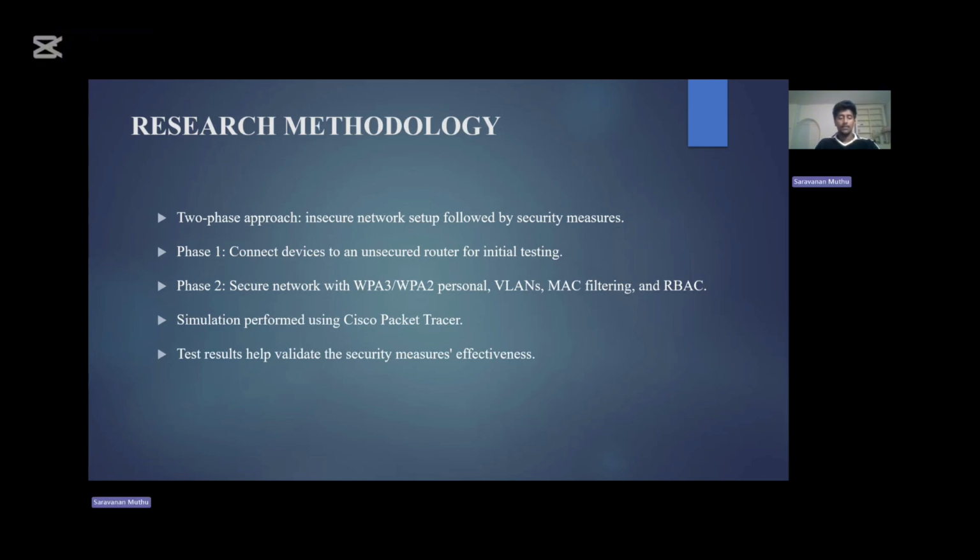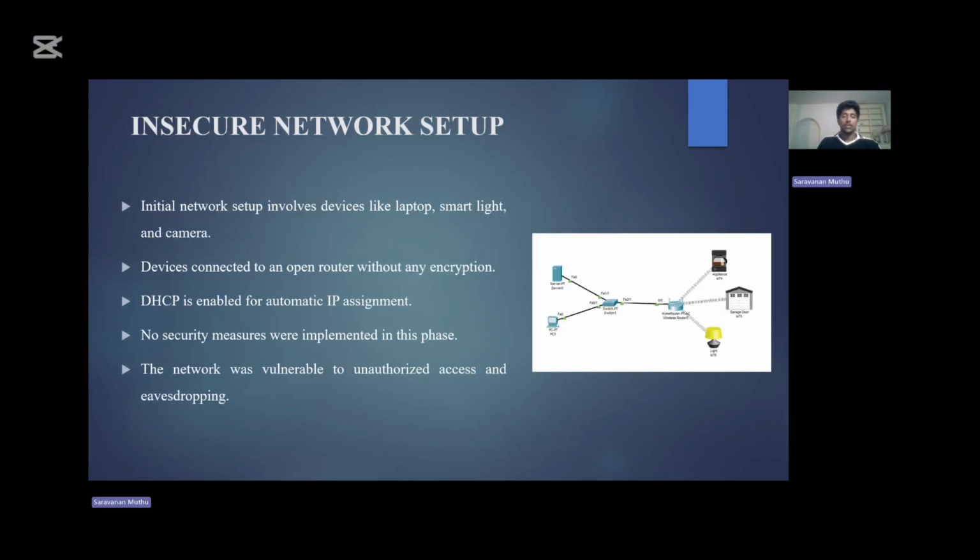So moving on, the insecure setup. Initially, in the insecure configuration, devices like laptops, smart lights, and garage doors were connected to an open SSID, and there was no restriction, so any device could connect. DHCP assigned IP addresses to all the devices automatically, so everything was connected with every other device, making the network very vulnerable even if the attacker is able to gain access to a single system.